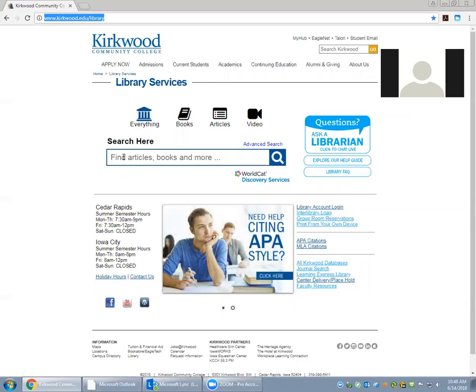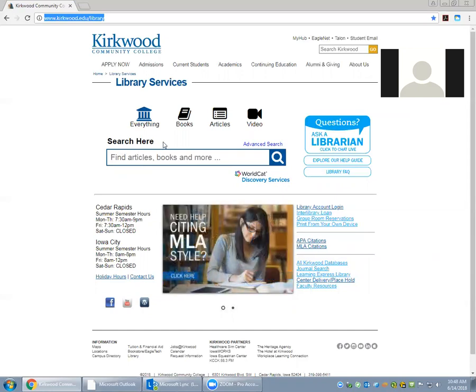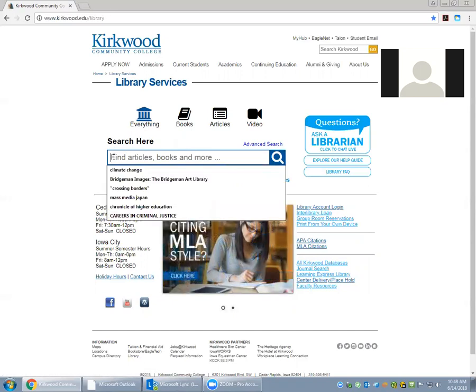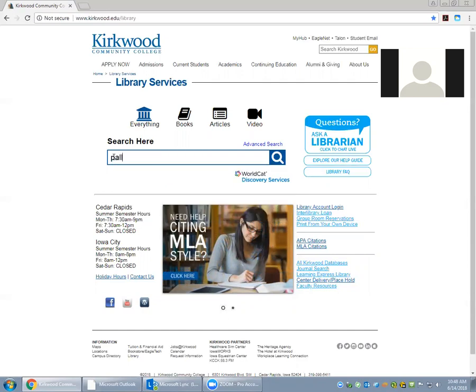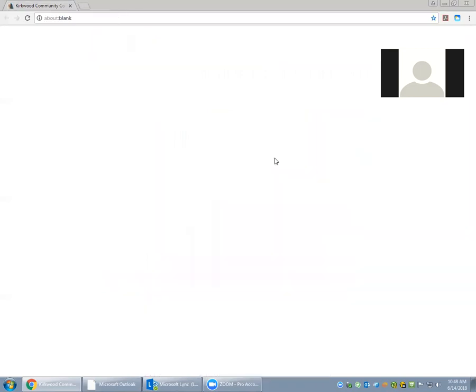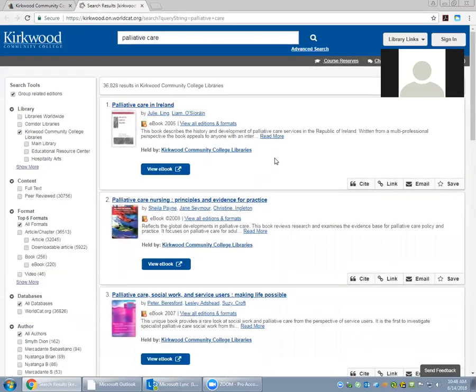If you know the type of source you want, you can select it at the top. If not, leave it defaulted to everything. Then enter your search words into the rectangular box. I'm going to do a simple search for palliative care. Now you'll see the results appear.